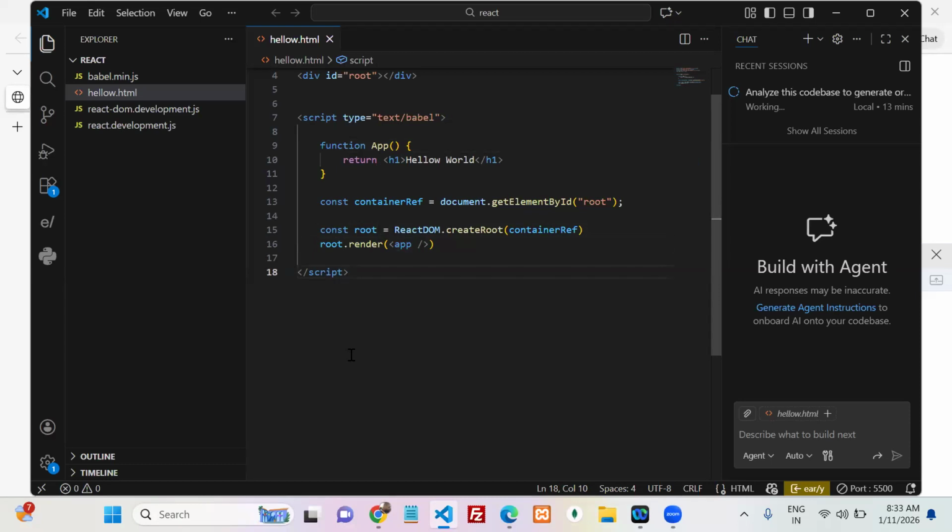Same, app not defined. But see, first of all, this is my app. Loaded, leave it. Container reference, leave it. And handled by React DOM, leave it. Come to this one. When this is recognized like a component, can anyone guess?